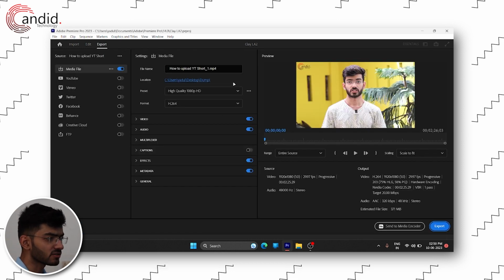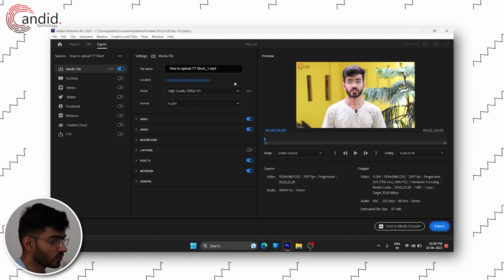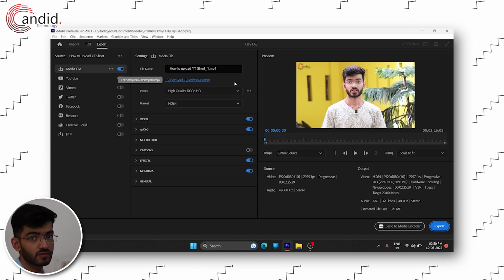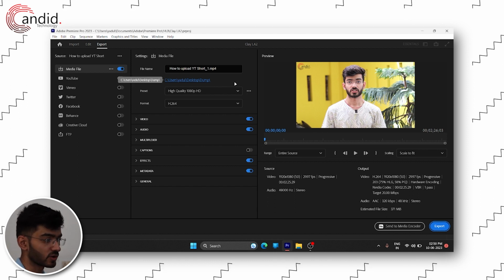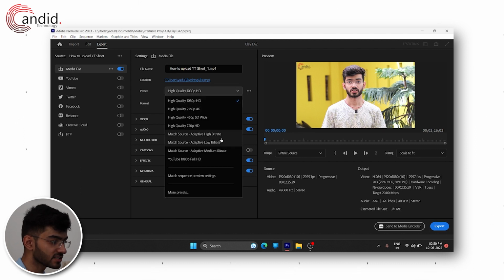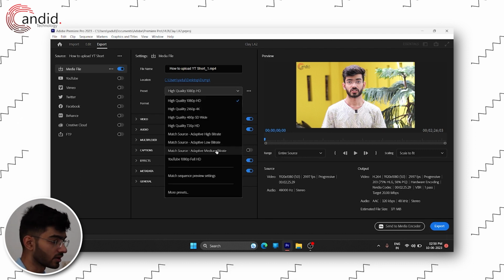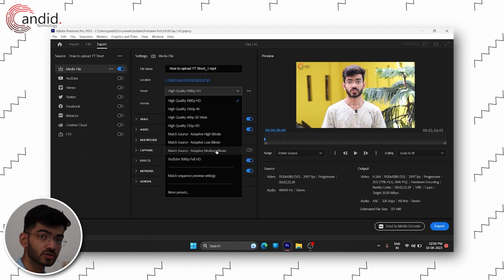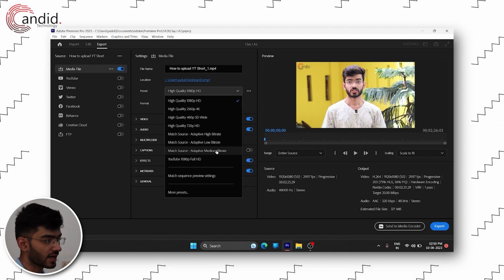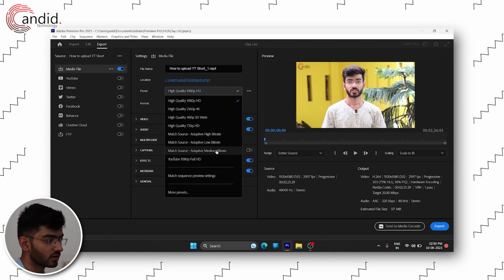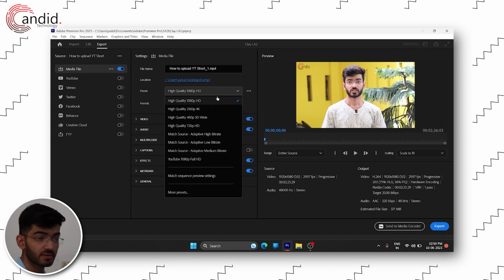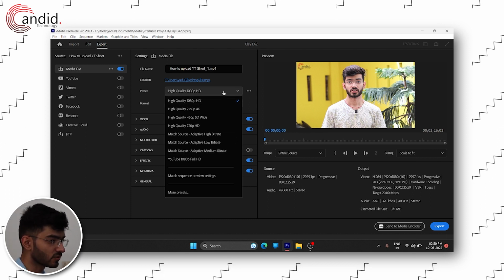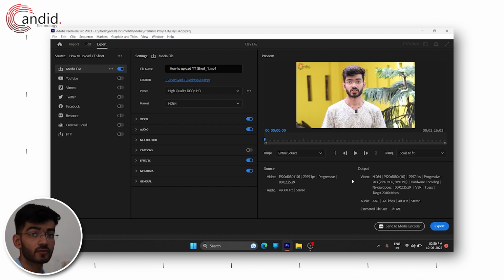Wait for the tab to load and you'll see a bunch of options here about audio, video, captions, the metadata of the video, and any other general settings that you might want to edit. You'll also see a bunch of presets if you're uploading for YouTube, or if you want to just match the source footage, or if you just want a high quality 1080p or 4K or even 480p preset, Premiere has got you covered.